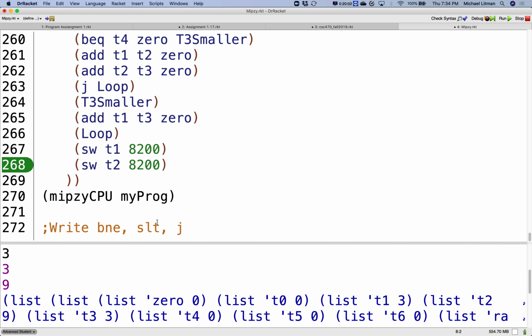So what we want to do is we can decide if we don't care about the value of T1 when all is said and done, we can just keep adding up T1 and printing the value. So the first thing we would do is SW T1 8200. That'll print out the current value of T1. Then we will say ADDI T1 1. So that'll make T1 1 greater than it used to be. T1 plus plus.